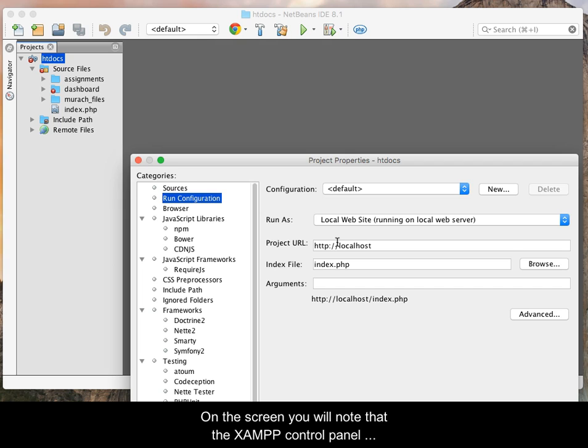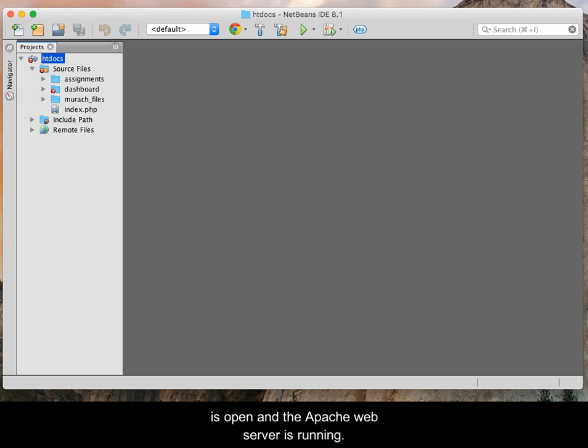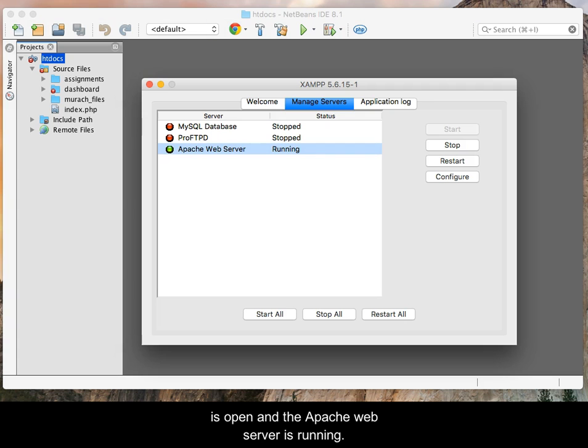On the screen, you will note that the XAMPP control panel is open and the Apache web server is running. Since we are writing PHP, the PHP engine is also part of the Apache server. So when Apache is running, so is the PHP engine. Since this video is not using a database, the database server is not started.